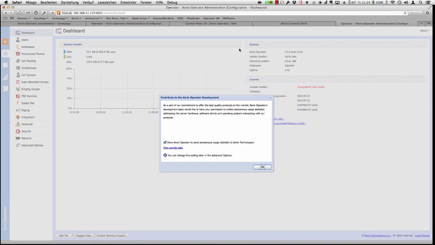And you are in. Again, now comes a little pop-up dialog asking if you would like to contribute to the Kerio Operator development. I strongly recommend that you allow Kerio Operator to send anonymous usage statistics to our company. There will be no private information, so don't be afraid that your installation will be exposed. But those data are very, very important for our developers.